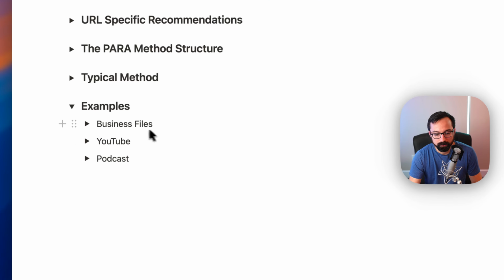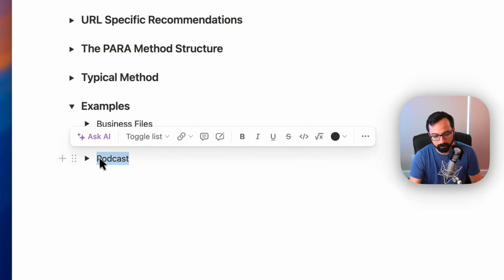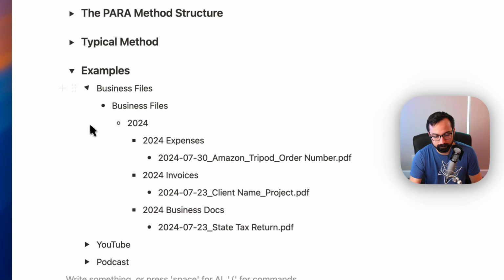Okay, so I've got three different examples. One is business files, another is for YouTube, and another is for podcasts. So let's start off with the business files.